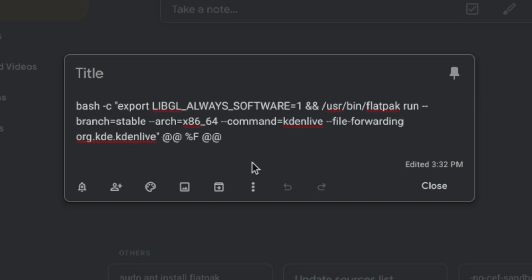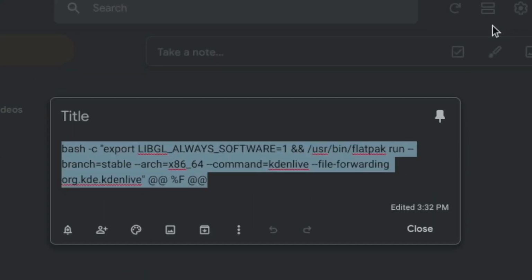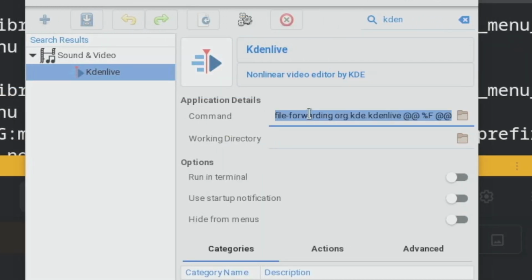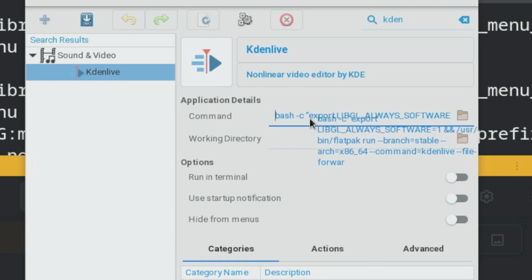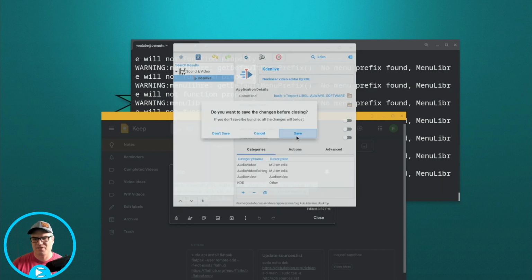Now, I'll have this down in the description, but if you just copy this, and we're just going to paste that into the command. I just deleted that. Just make sure there's no spaces or anything, and right click and paste that in. So again, all we're doing is telling it to run this command, this export LIBGL_ALWAYS_SOFTWARE=1. We're going to tell it to run that and then automatically run kdenlive. So go ahead and hit close there and make sure you hit save, or else it won't save those changes.